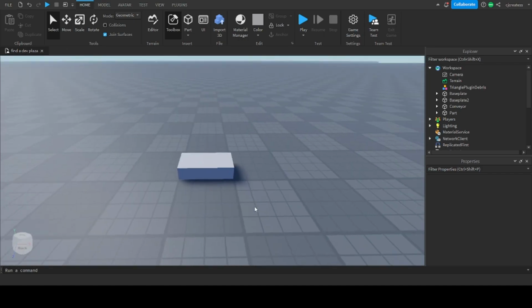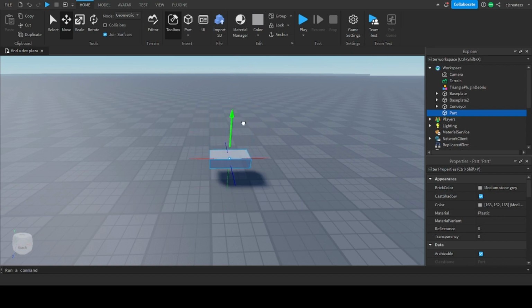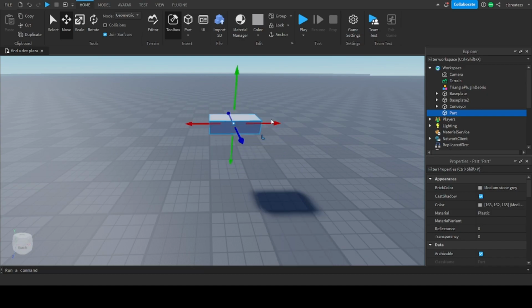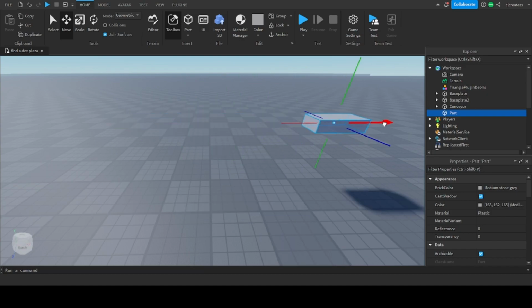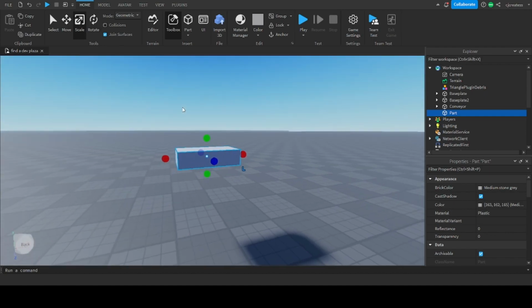And after that, we have the move function, which you can move up, down, left, right, north, south, east, west, whatever you think of it. But yeah, you can use this function to move the part in all different directions.